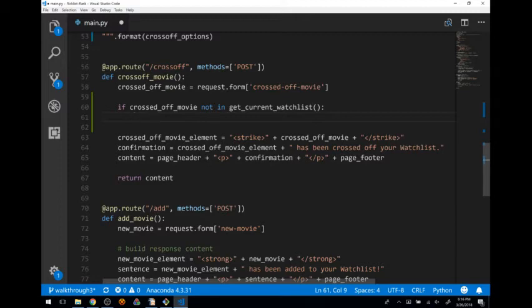So if this happens, we have a problem, right? If I end up inside of this if statement, we have an error. They tried to remove a movie that was not in their watch list. So based on what the studio was saying, we need to come up with an error message and then send them back to the form.